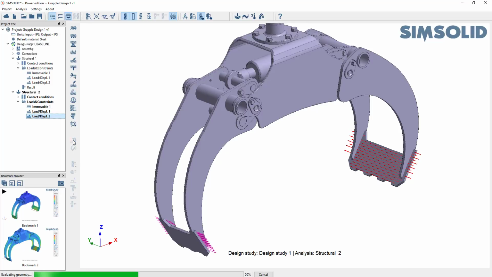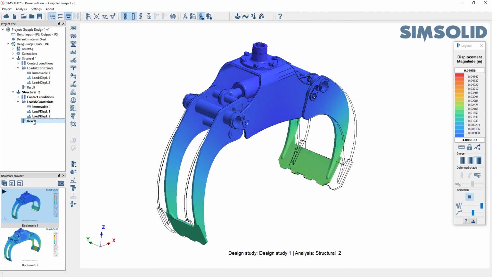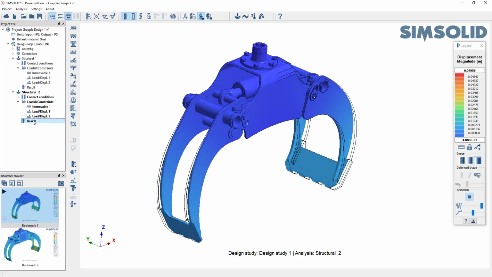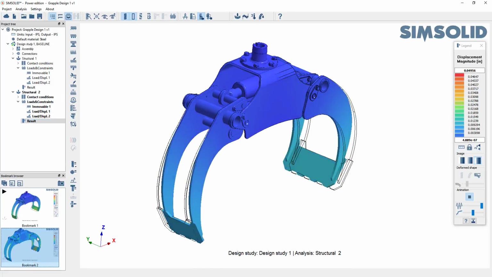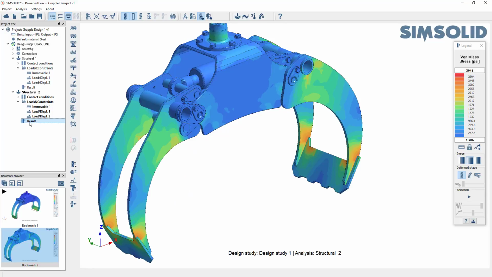Again, this is an 85 part assembly, and we're solving it adaptively. Pass one, pass two, pass three. We can look at the results between those two. Here is our animation of our first load case, and here's the animation of our second load case. So you can see it's out of plane. Similar way, here is our stresses for the first load case. Here's our stresses for the second load case.